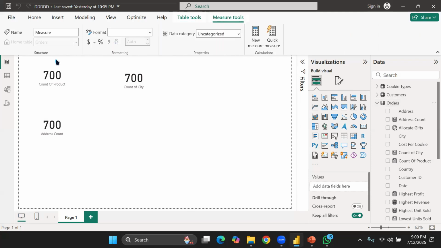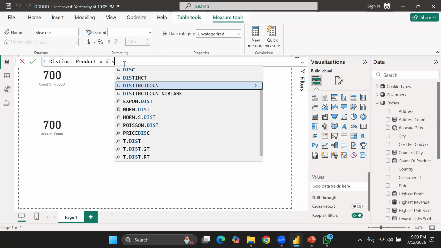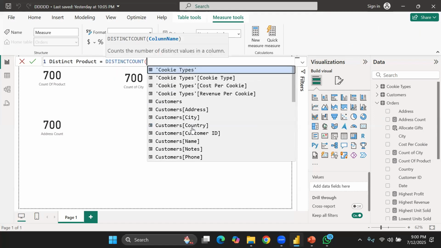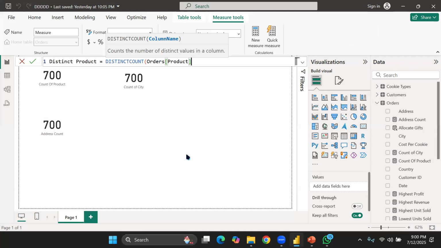So if I come here now and I say distinct products. So, correct, distinct count. Now the column name will be what? The products. Now click on enter.